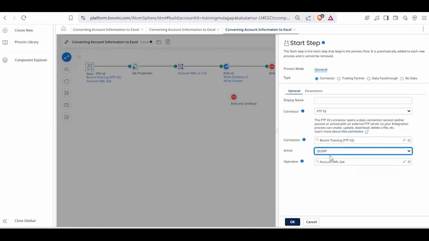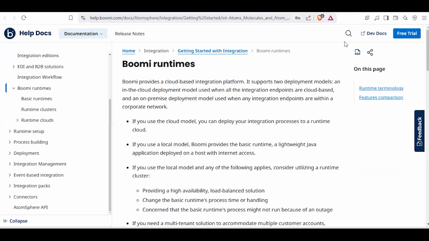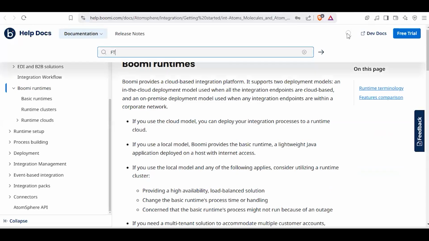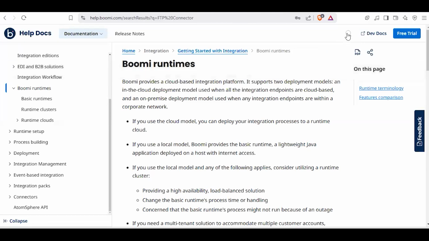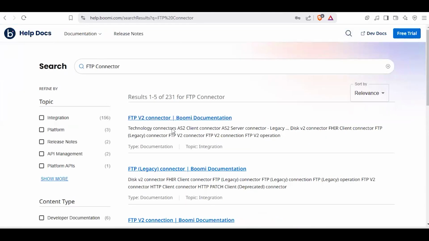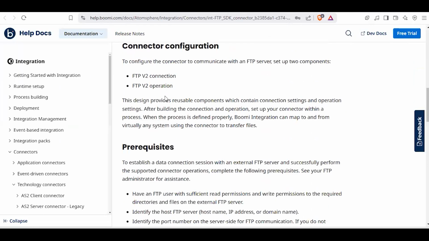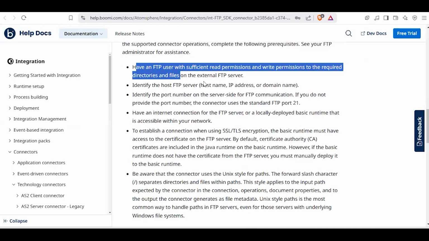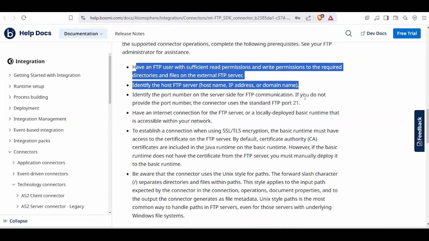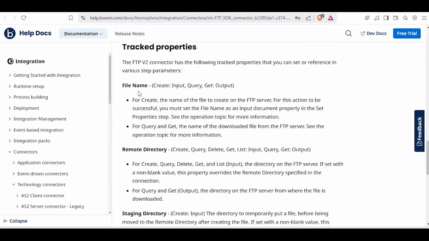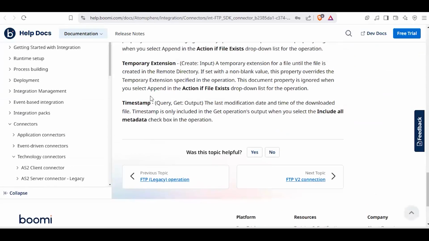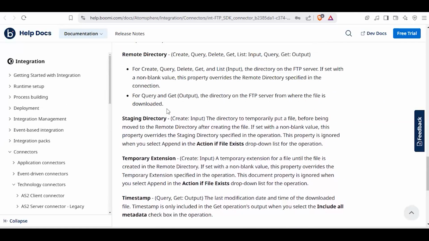Mostly, if you want to know about an FTP connector, you can browse it over here: what are all the operations, how it is connected. The FTP V2 connector. See here, what are the prerequisites before setting up an FTP server? What is the host name or IP address? What is the port number? All these things you can get.